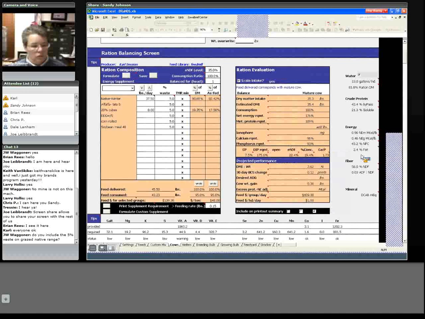I'm going to go ahead and go back down. Let's go back and change the diet again. We don't like that. Feeding 8 pounds of cubes per head per day is going to be awfully expensive for 100 cows, so let's try something different.